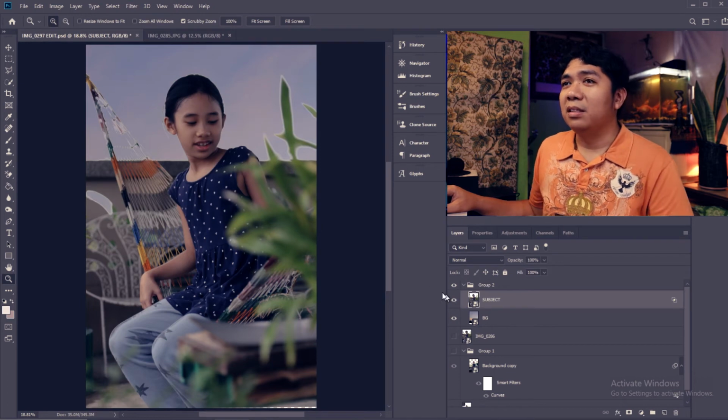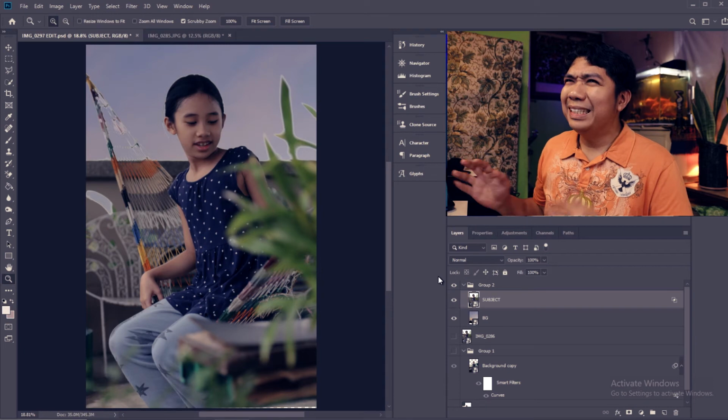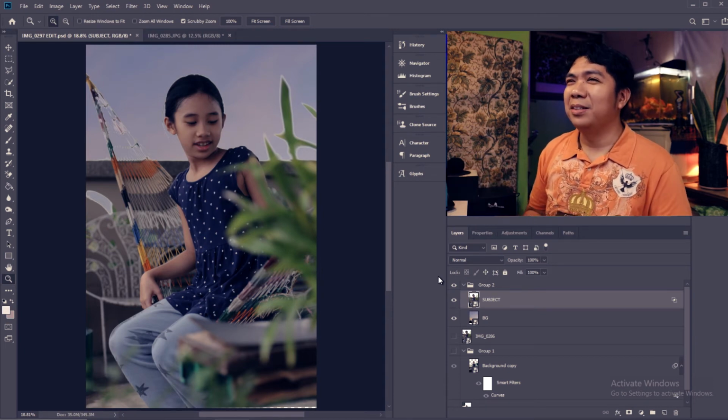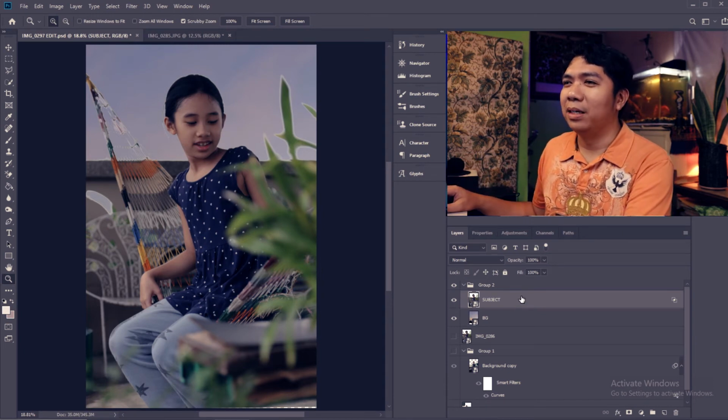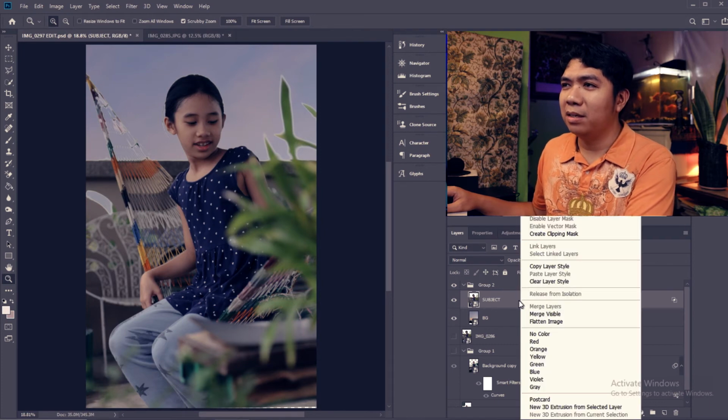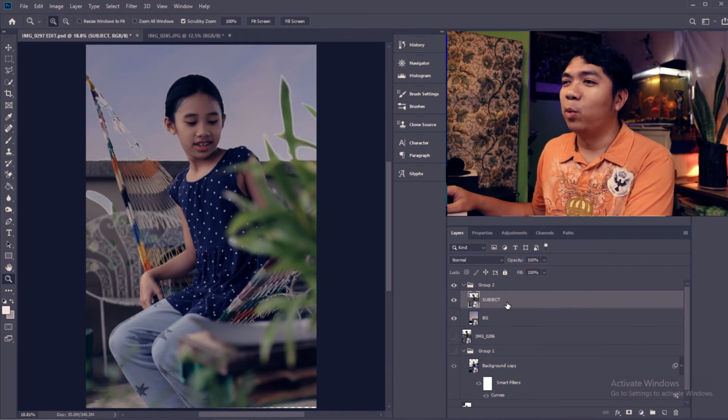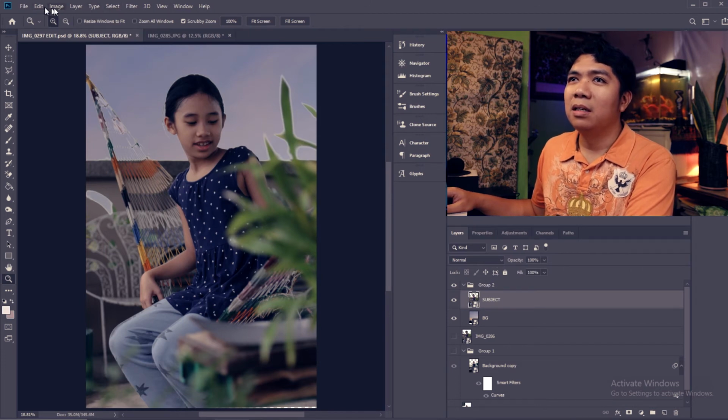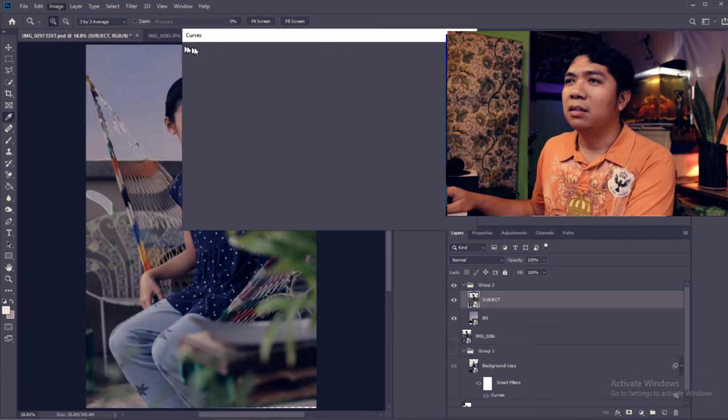I haven't adjusted this image, by the way. It's set on neutral in camera, and although this is beyond the scope of this tutorial, I'm also going to show you some enhancements we can do right away. So let's go to the subject layer, make sure it's a smart object, right click, convert to smart object, then hit image, adjustments, curves.